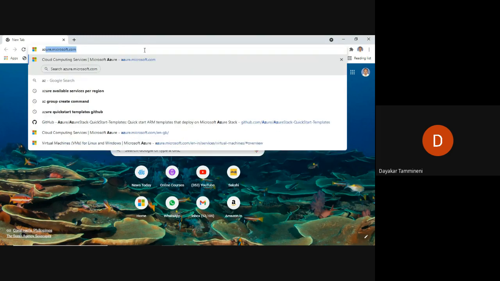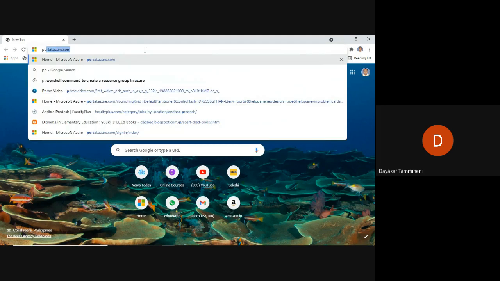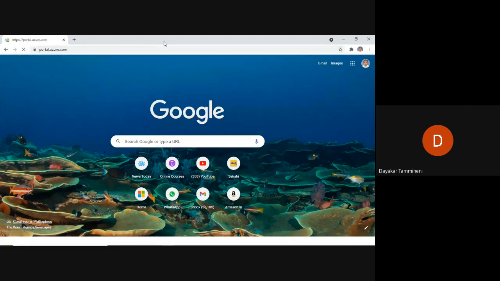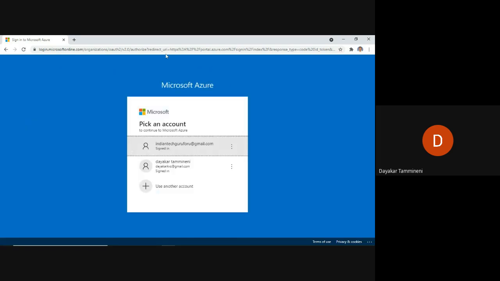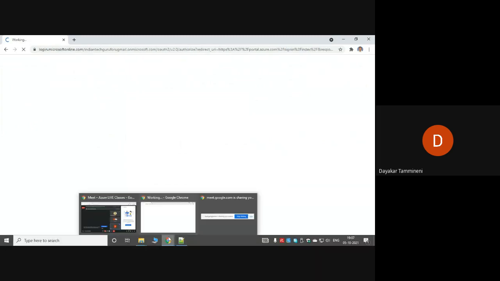So always we are going to enter into the session with the portal.azure.com. Just go to the web address portal.azure.com. And we need to select the account. So my Azure account is indiantechguru4u@gmail.com. Your account may be different. Just select your account.